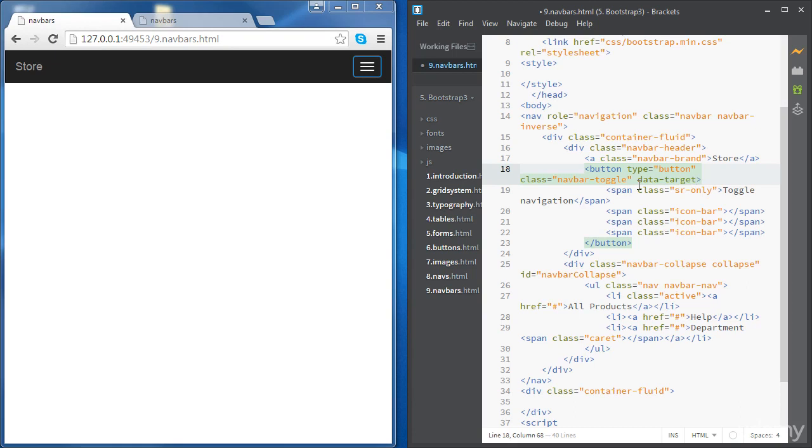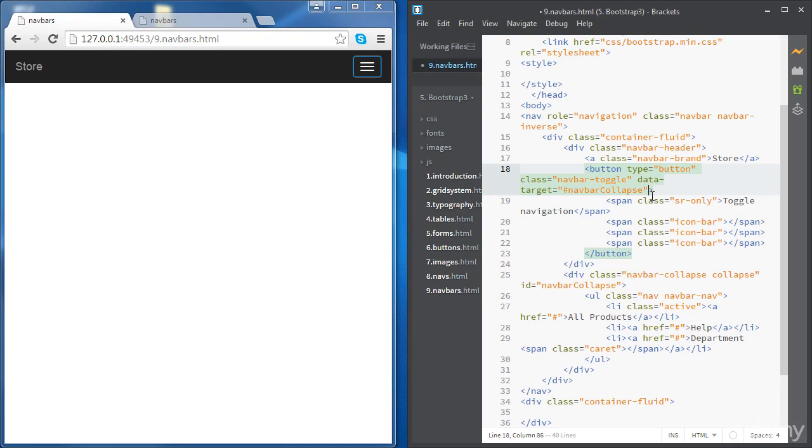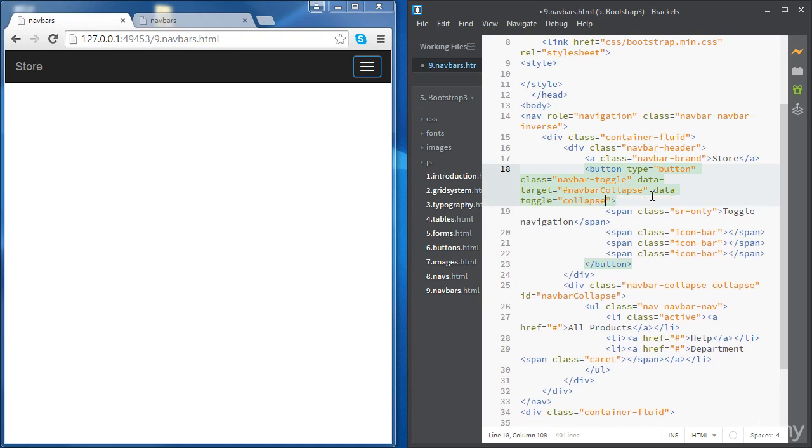which is going to be our collapsible content, and we're looking here at our navbar collapse. Okay, so we're looking at the element with ID navbar collapse. So number sign followed by the ID. And then we need a data toggle. That says that we are collapsing the element navbar collapse.